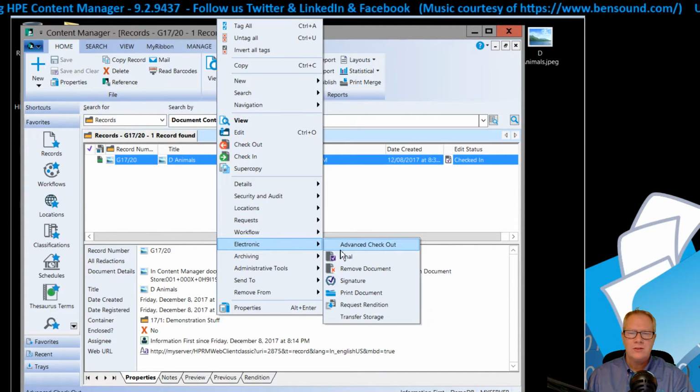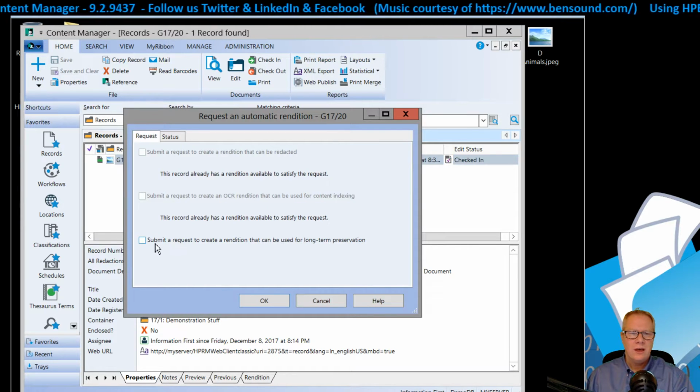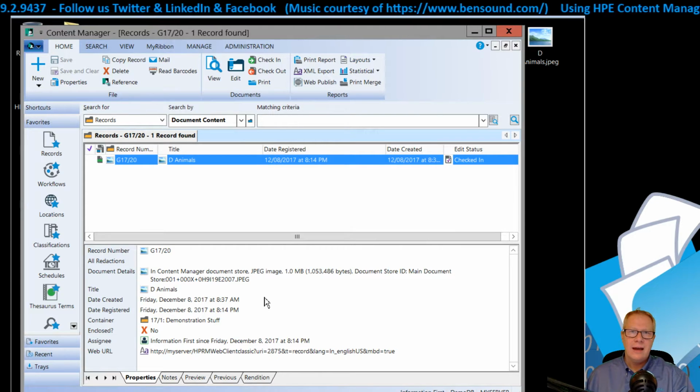One more time, right-click electronic, request rendition. I'm going to make this one a long-term preservation, which is the PDF. Click OK, and that should work.